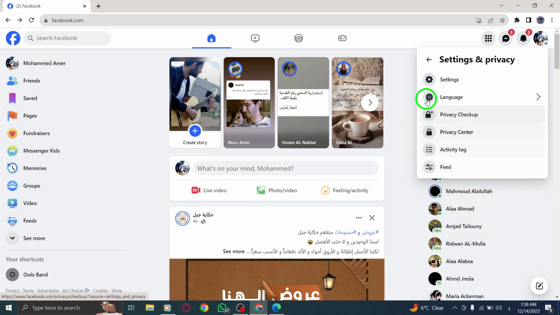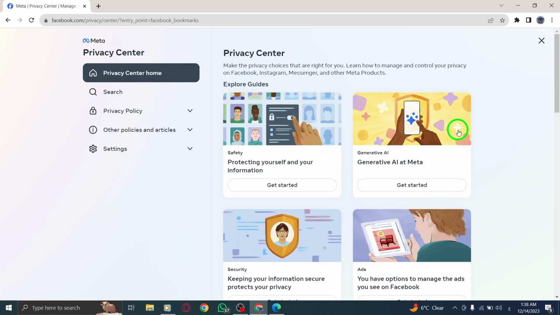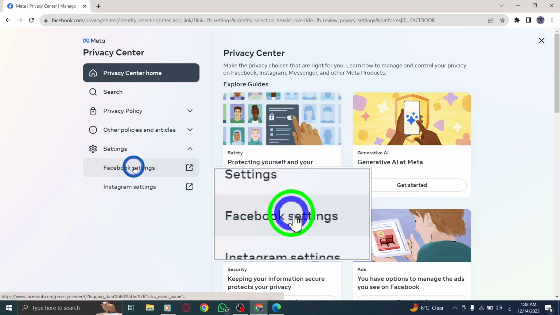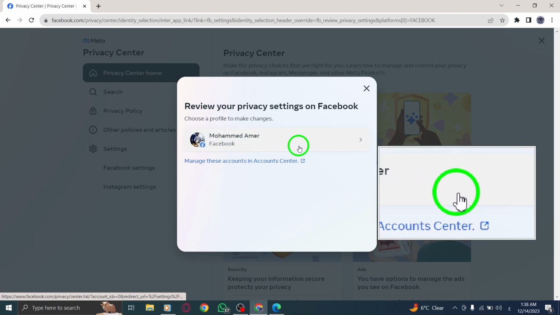Step 4. In the Settings menu, click on Privacy Center. Step 5. Now go to the Settings tab. Step 6. Click on Facebook Settings from the options provided. Step 7. Choose the profile for which you want to use the View As mode.